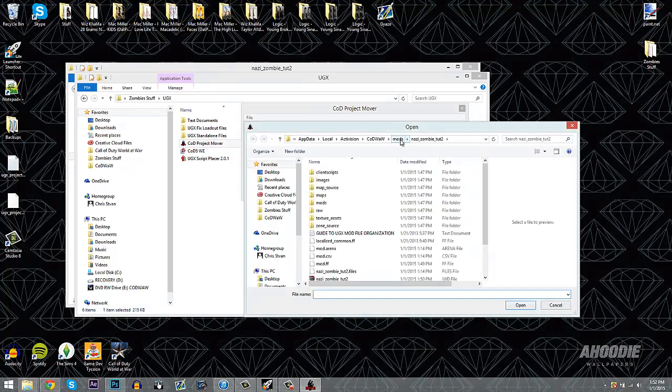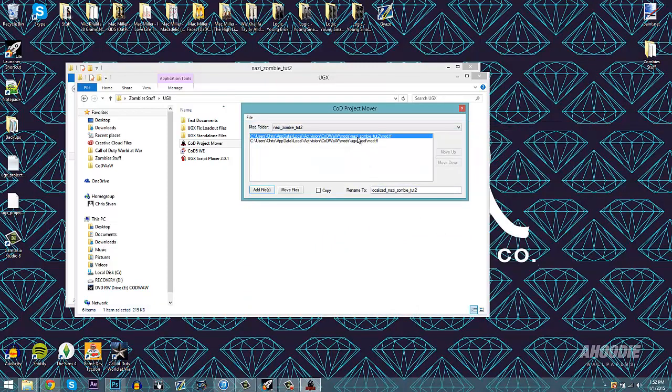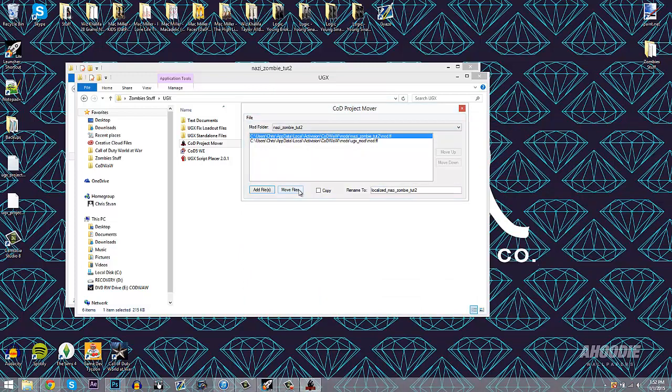You're going to go back into your mods. You go into your UGX mod and mod FF. Open that up, and then you're going to press move files, and with no errors, it should take a second.